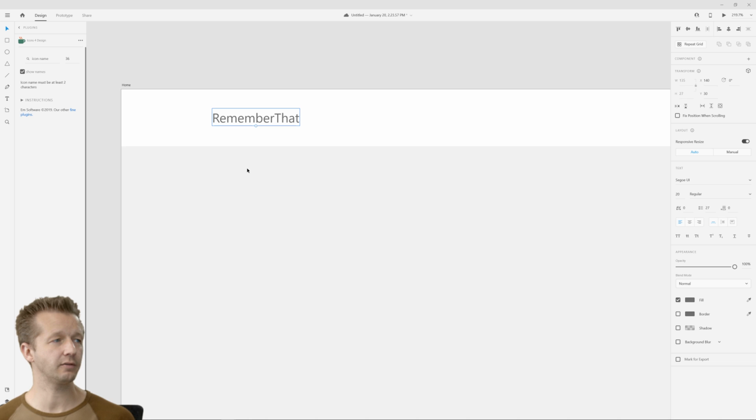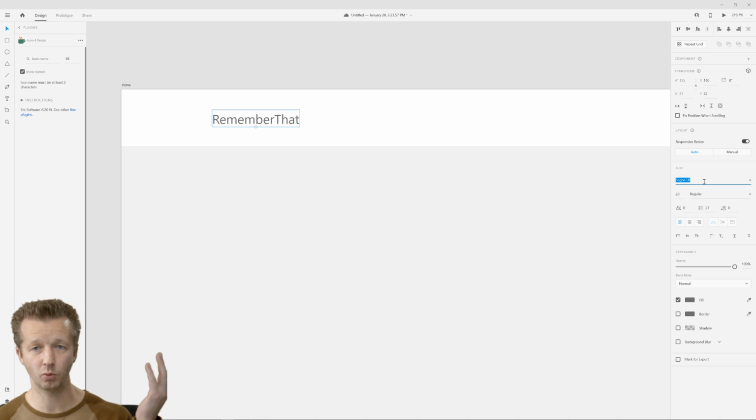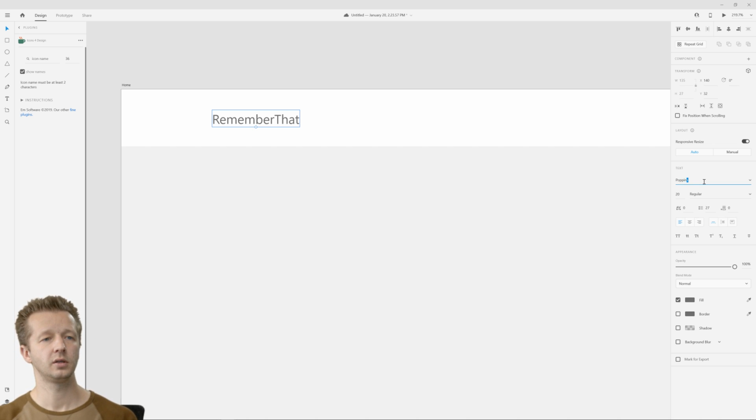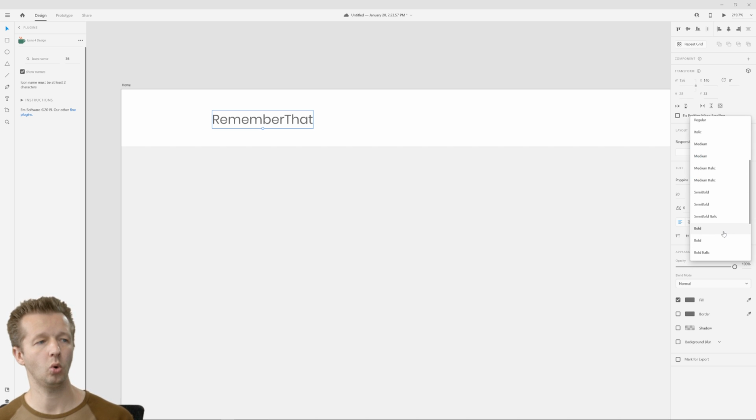And here's our logo. It's not very good, is it, right? Well, it's not going to be because we didn't work on it. I like this font lately. I've been using called Poppins. And I'm going to change it to bold.